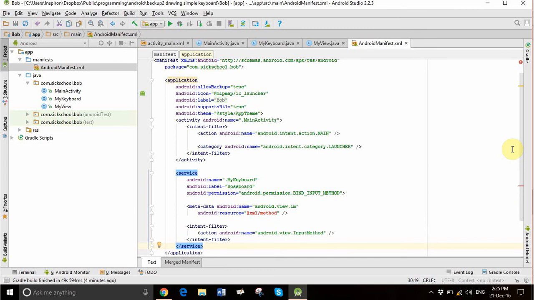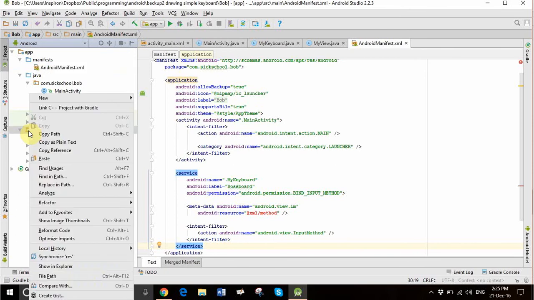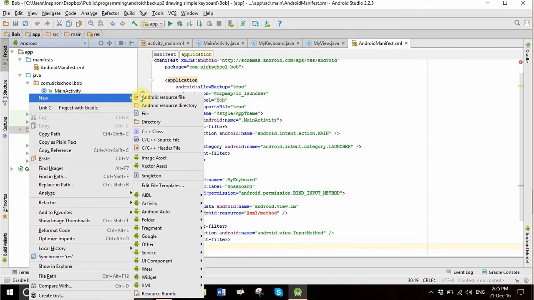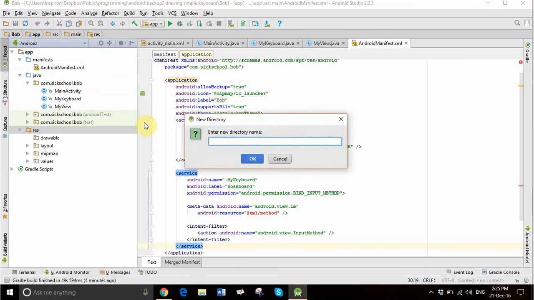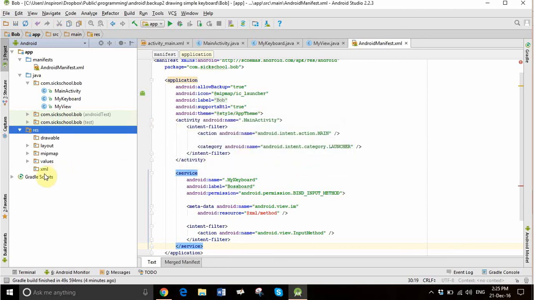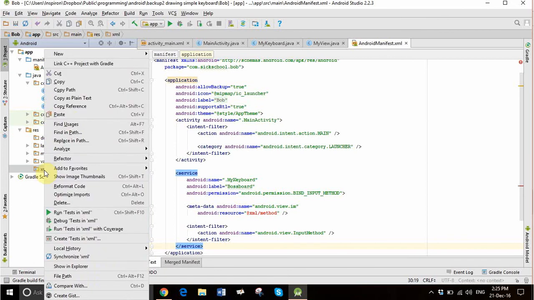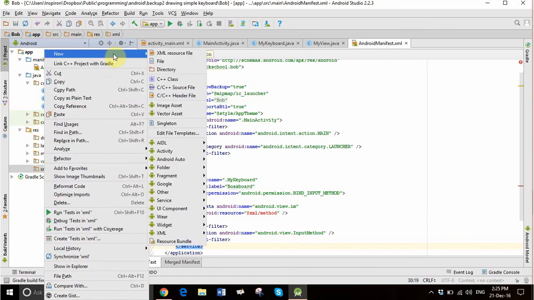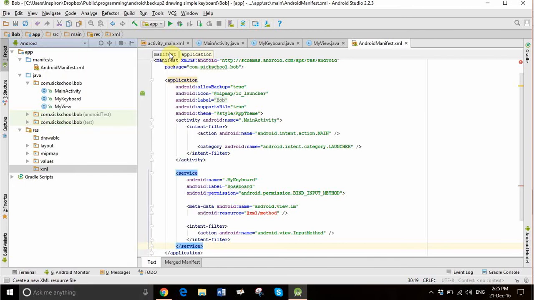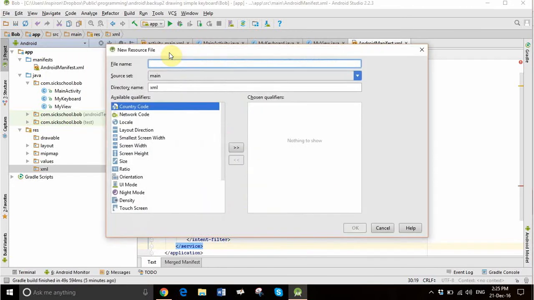What's next? Alright, so now one more file. This should be pretty easy to do, really, all this stuff. Almost done. New directory, and call it XML. It's just a kind of file. And inside XML, right click again. A new XML resource file. Right, and call it method.